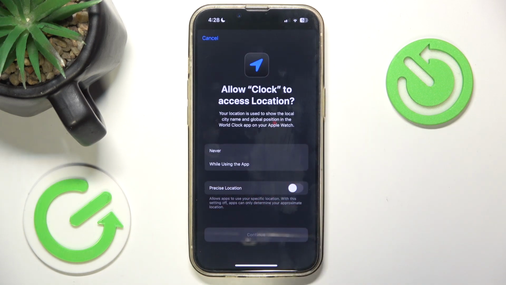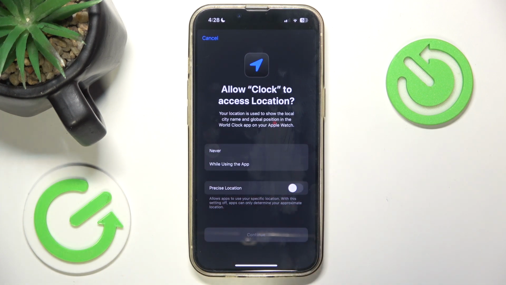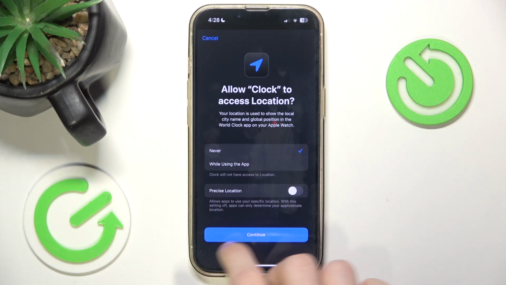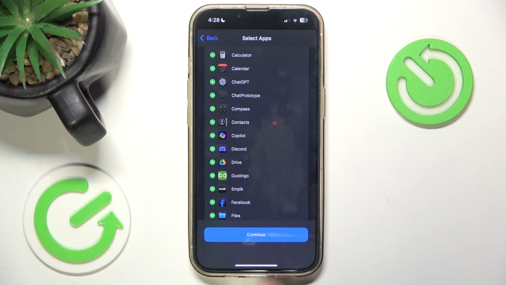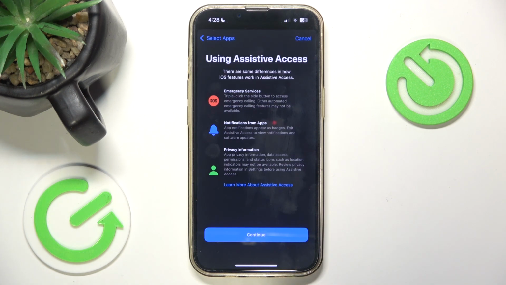And this is an app which is not optimized, so it will look like a standard iPhone app, but will have some elements bigger and will have a big back button at the bottom, and this is all it will have. So I'm gonna disallow location and click on continue. Now I'm gonna click on continue. You can also allow more apps depending on which you need.